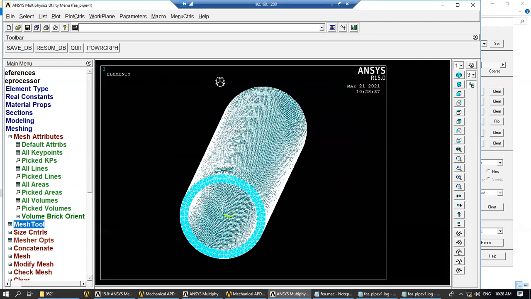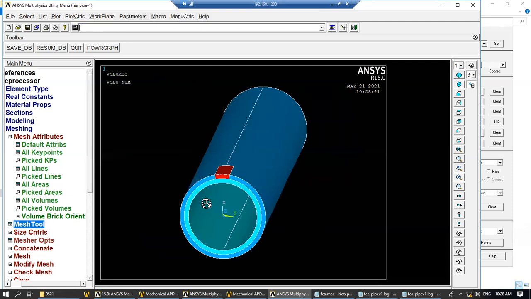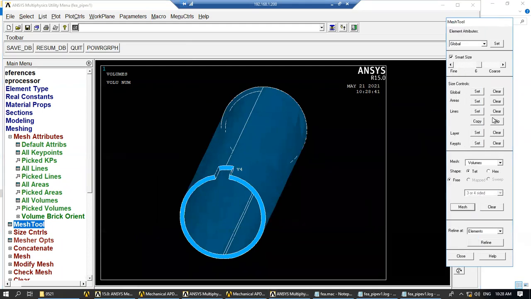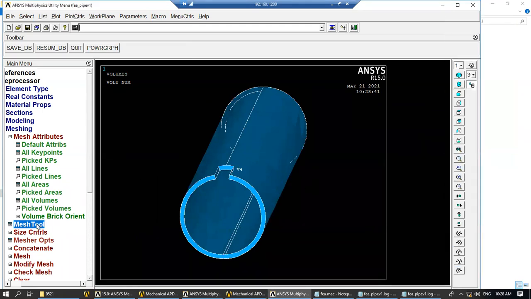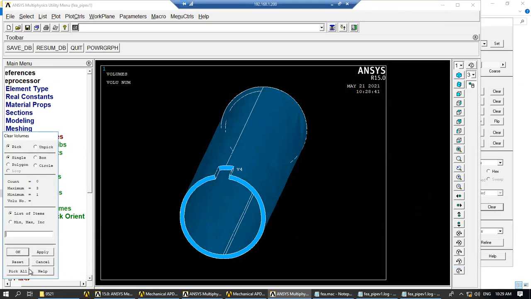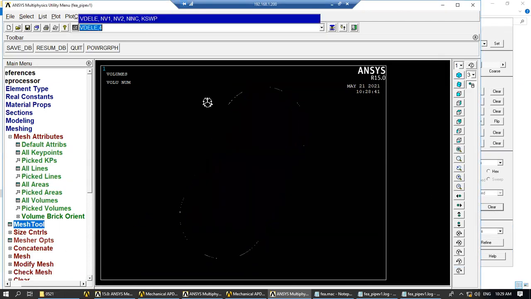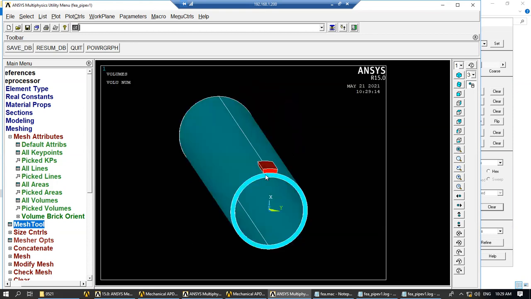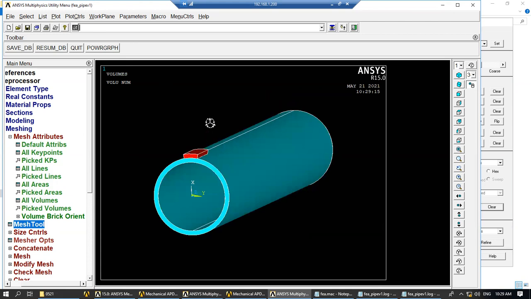And one thing I forgot to do is to delete this one. So when I have to delete this volume, number 4, I think it's number 4. So it's meshed and cannot be deleted. I have to clear all the mesh. Pick all. And now let me try to see if I delete number 4. No. I think that is number 3. So unfortunately in ANSYS there is no undo function.